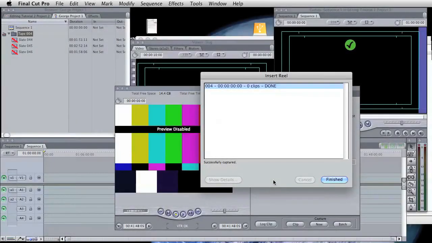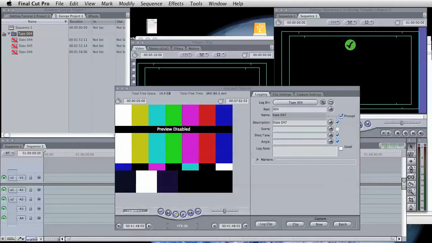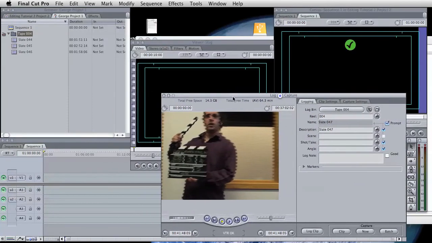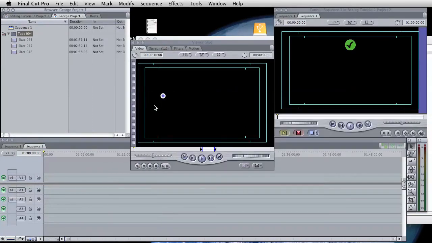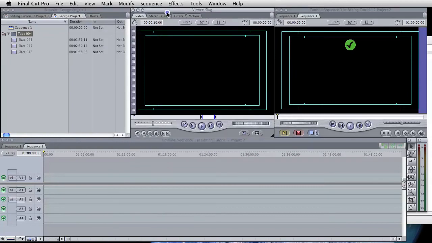So when the logged shots have been captured, the video will stop and this little window will pop up to say that everything is done. You can then click finished. We can also close down the log and capture window, and then the files that had the red line through it will now have no red line and just be the blue icon that we see here, indicating that they are now linked to the material on the hard drive.